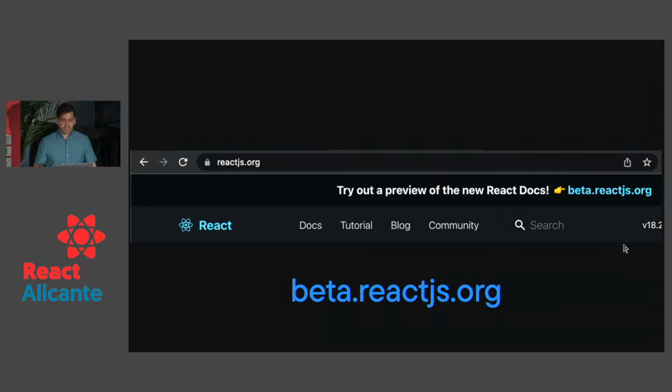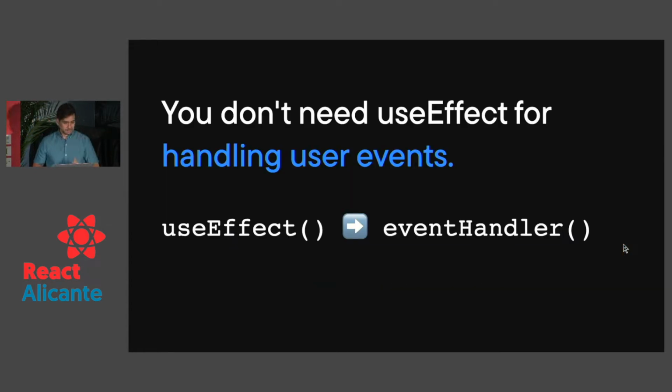And by the way, they just released a little banner. So when you go to the main React page at reactjs.org, now you see this link to beta.reactjs.org. And I really encourage you, if you're learning React or you want to reference its API, even if you know React, go to the beta site, read the documentation. It's really, really good and a lot more up to date than the current documentation.